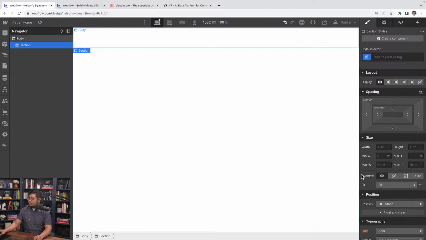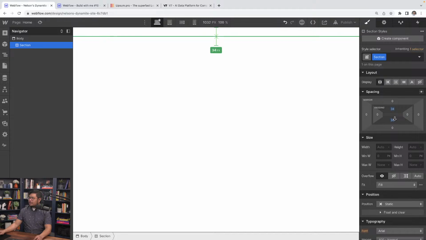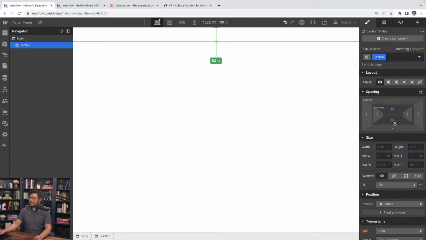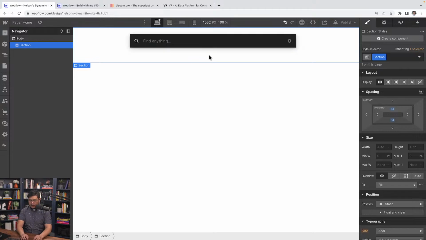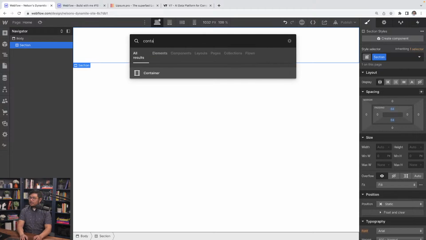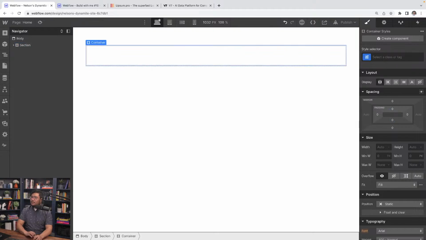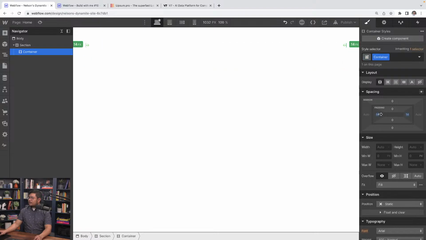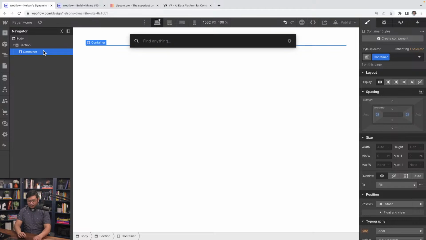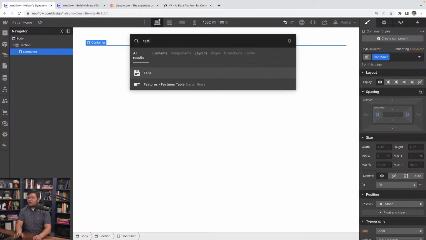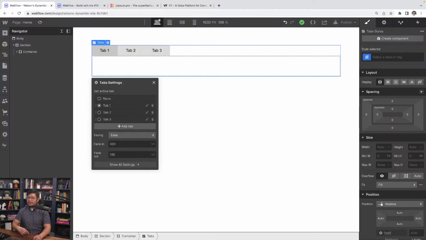Let me go ahead and put some padding on the top and bottom so it doesn't hit the edges of the page. And let's go ahead and Command E, type in container. There we go. And let's add some padding on the left and right. And lastly, inside of this container, we're going to add tabs. Cool. So Command E, type in tab, and there you go.